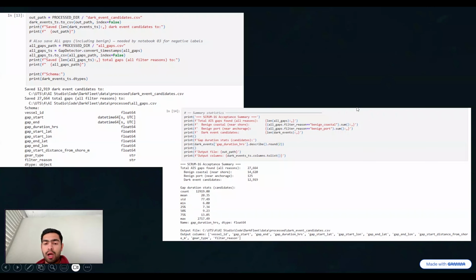The output is two files. The DarkFleet event candidates CSV file with open ocean candidates, and the all gaps CSV file with the full output, including filtered categories. Both feed into the next stage. So I'll hand back to Aditya for the feature engineering and classifier.